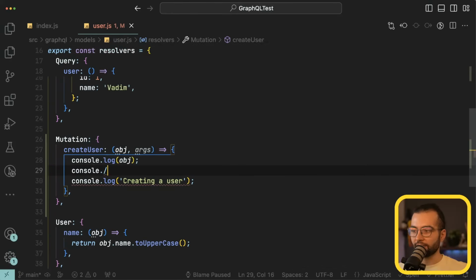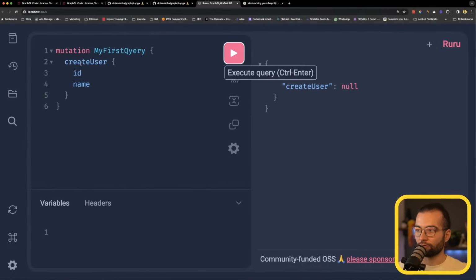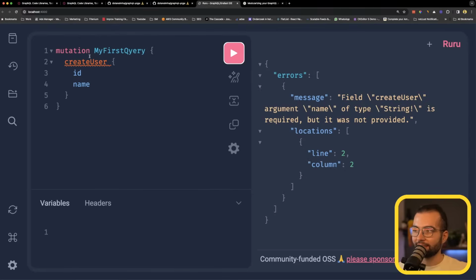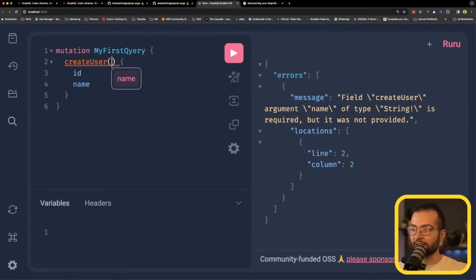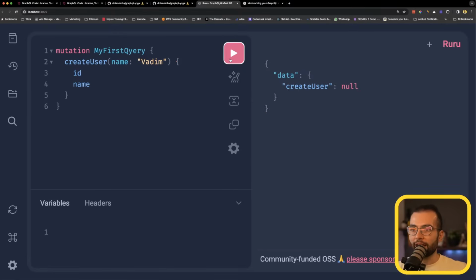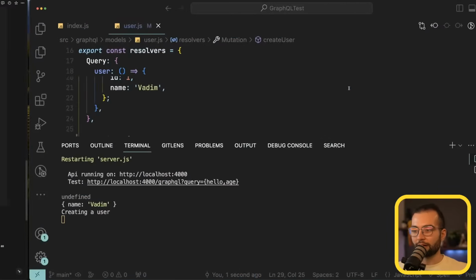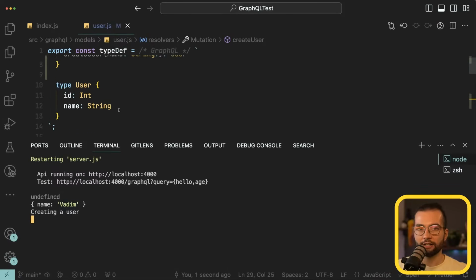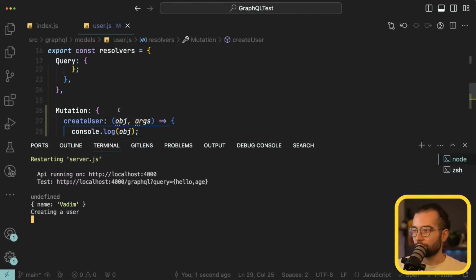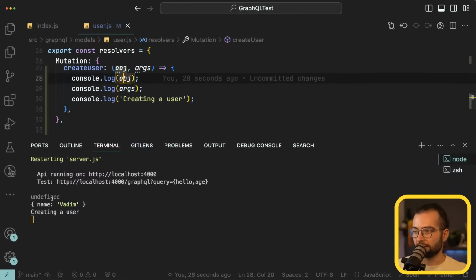If I go ahead and console log args, let's go ahead and try to execute this one, but first refetch our query. First of all, we see that create user has a required property called name. So let's give here a name. I can hard code it to Vadim. And if I execute, it's still null, but when we look into the console logs that we are doing here, we should see that the object is undefined, but the argument has this name Vadim.